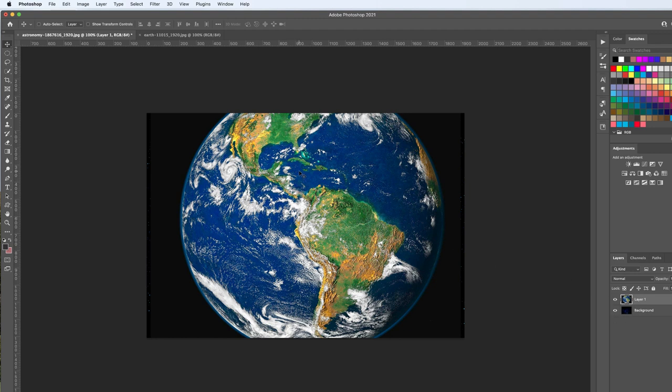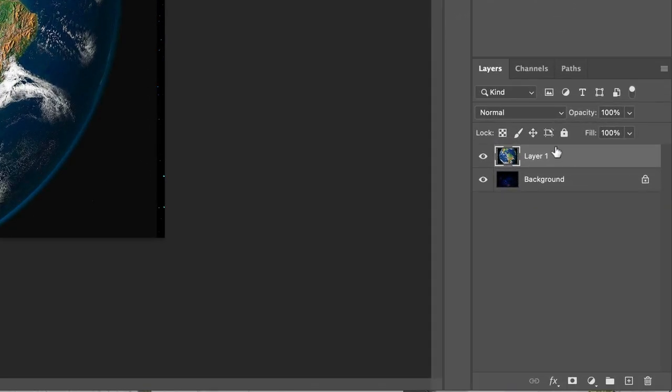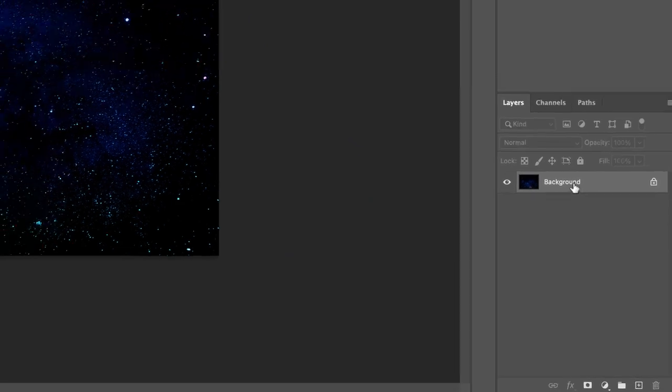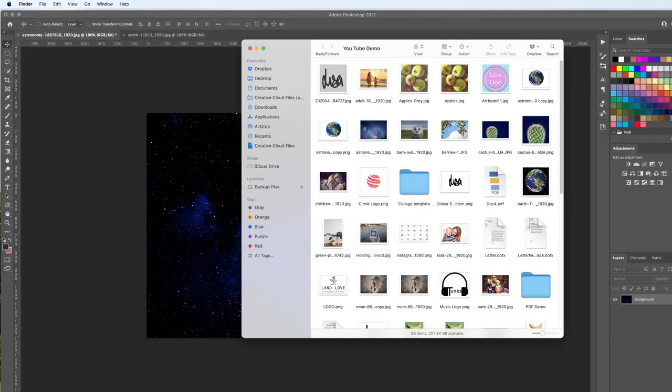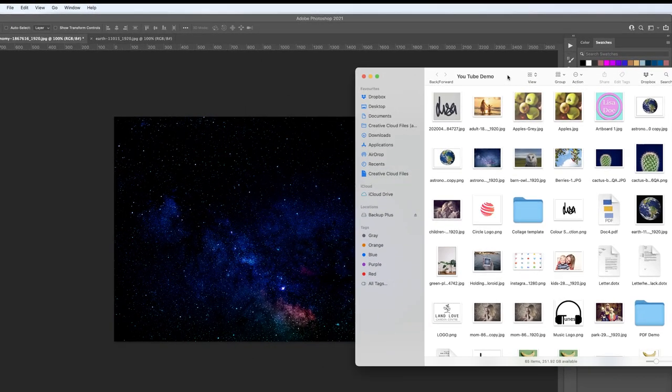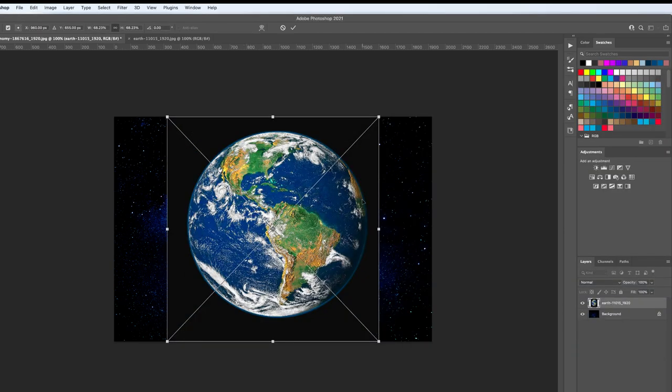Alternatively, you can drag and drop. So let's get rid of this layer, just highlight it and press delete. If I go to my desktop and open up my file, and then I grab the image that I want and drag it into the space image, you can see it will be inserted on top of the space image as a separate layer. You can see it over here.